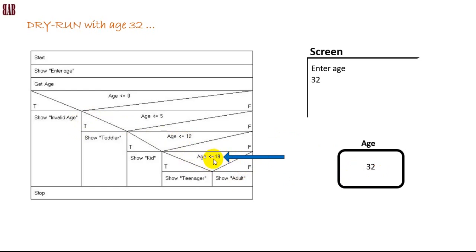If one of these is true, it will become true. But according to this value, this is not true. It's not less than 19. No, it is not equal to 19. So this condition also is false. So if it is false, you come to this side, and then on that side only we are saying show adult. So it says adult, and then you terminate.